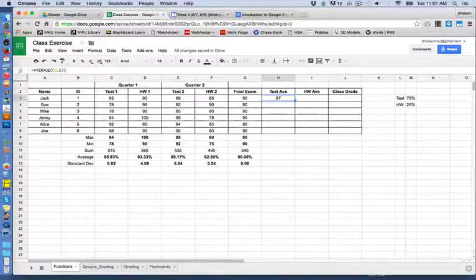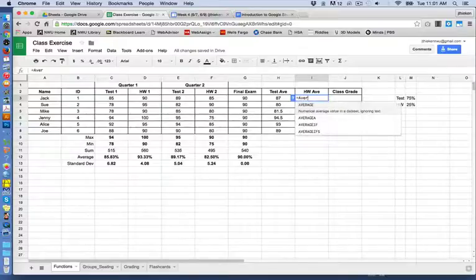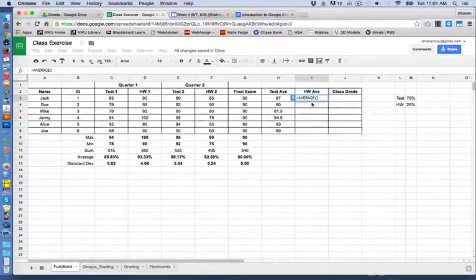And then to fill the formula, I just scroll down. So that's all the test averages. And I want homework average. I'm going to do the same thing. I want average. I want this cell and then this cell. Okay, so that's the average there. And then those are all the averages for the homework.